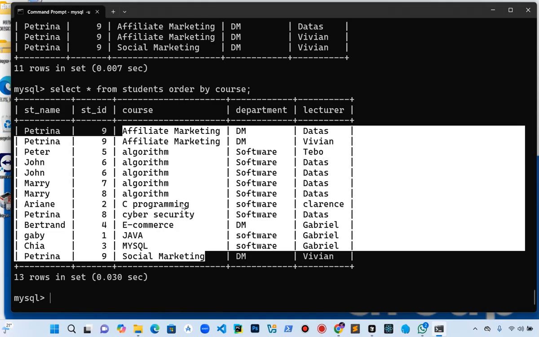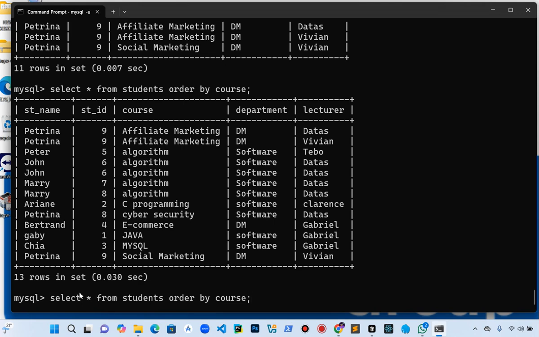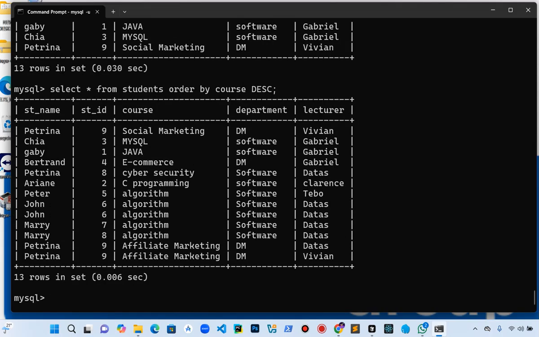So if you want everything to be in descending order, what are we going to do? We are going to type order by course. Then we add the keyword DESC, which means descending, D-E-S-C. If we execute that, we are going to see that the course is in descending order. So from S, we are going downward to A. So that is how you can use the ORDER BY keyword to fetch information from the database.